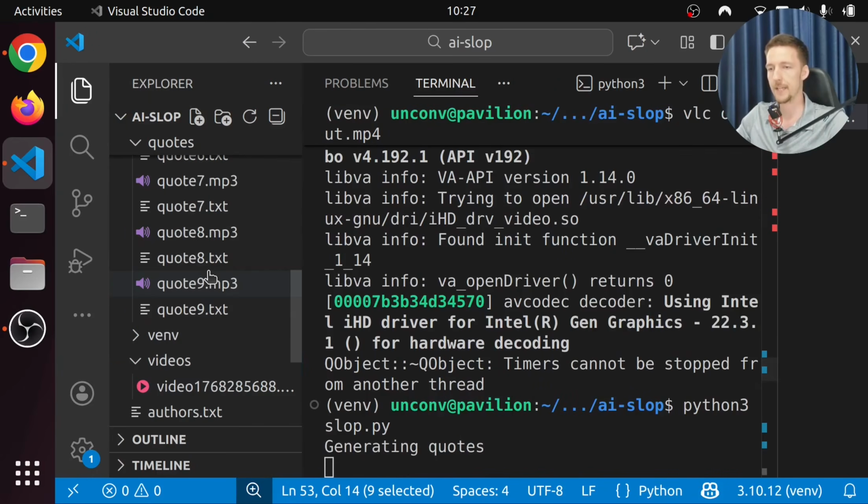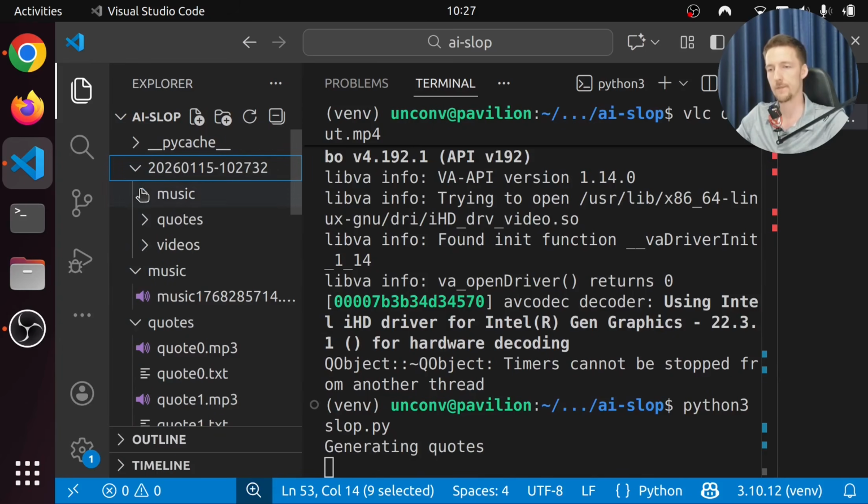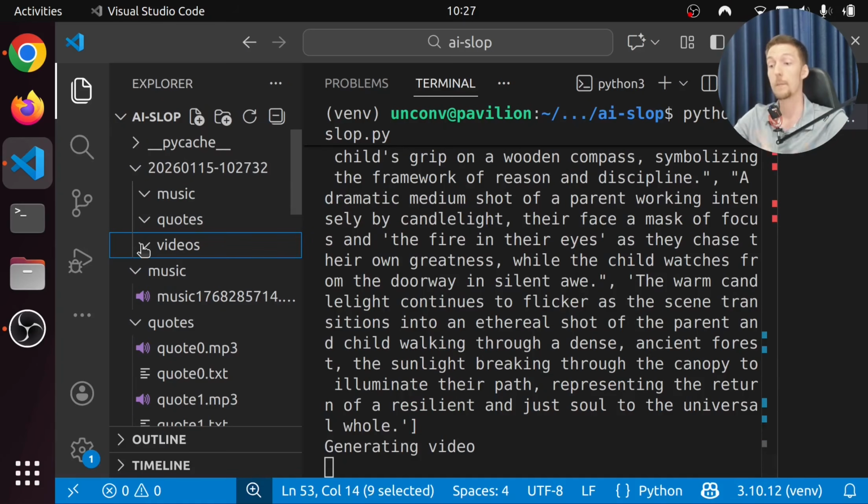Let's see, did we get an output directory? We do have an output directory here. And we have music, quotes, and videos. But nothing in there yet. But here we go. We are now generating the video.